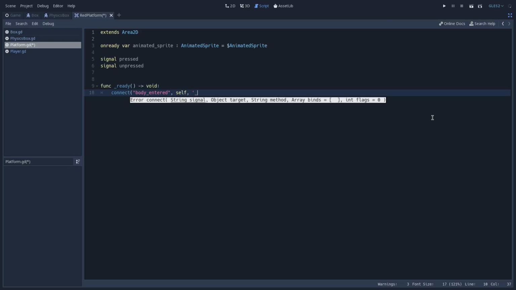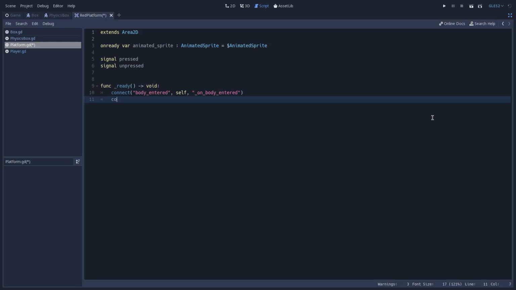It's a function called onBodyEntered. And we're going to do the same with body exited. The function is going to be called onBodyExited. Now we can create both of those functions. So I'm going to just copy their names and create this function.